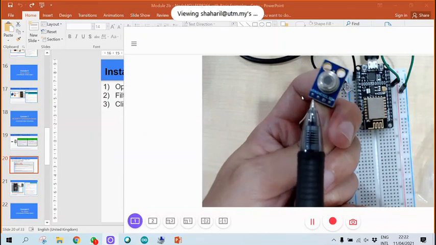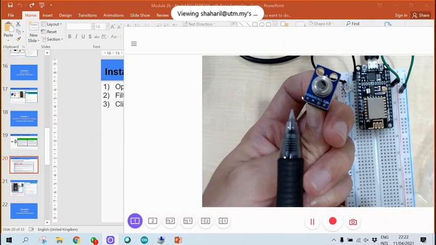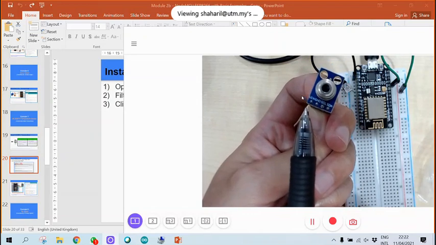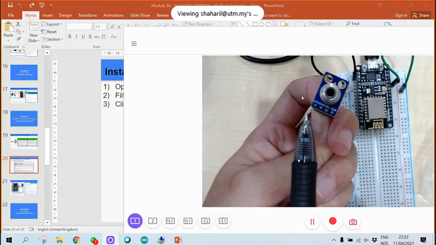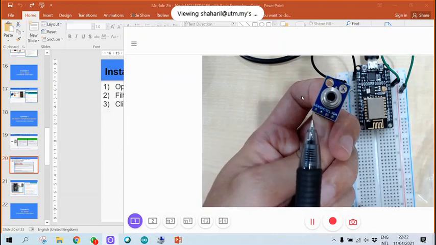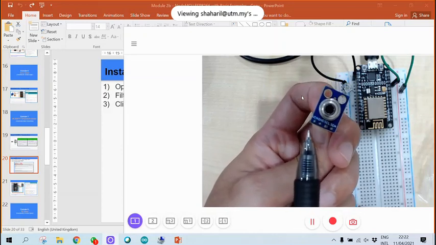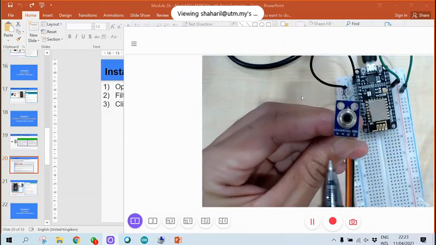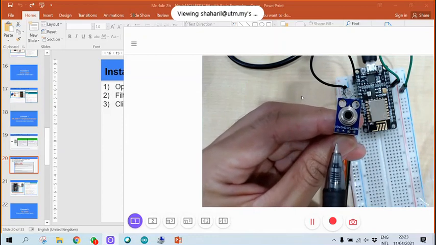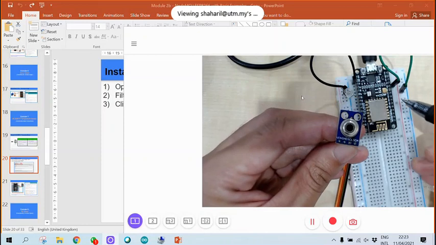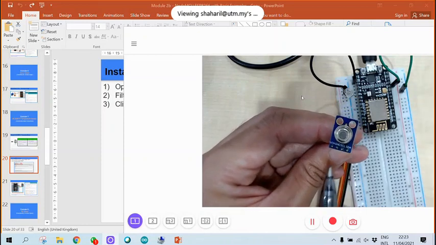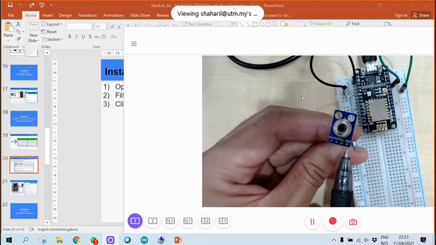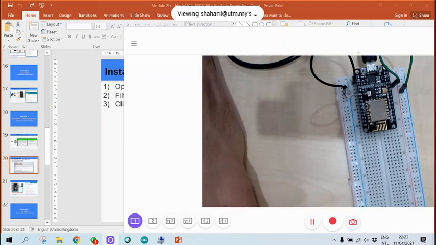One is the V in. Sometimes they call it VCC, sometimes VDD, sometimes V in. Normally you will supply some voltage, depending on the manual or data sheet of the sensor. In this case, the sensor can operate at 3.3 volt, so of course we can use 3.3 volt from the MCU. The other one is the ground, and then SCL and SDA. What do they mean?